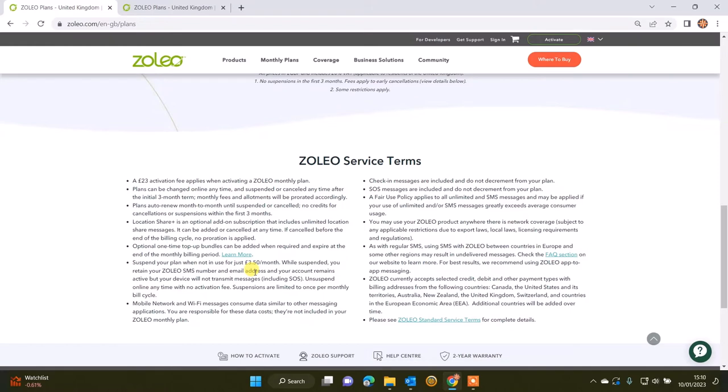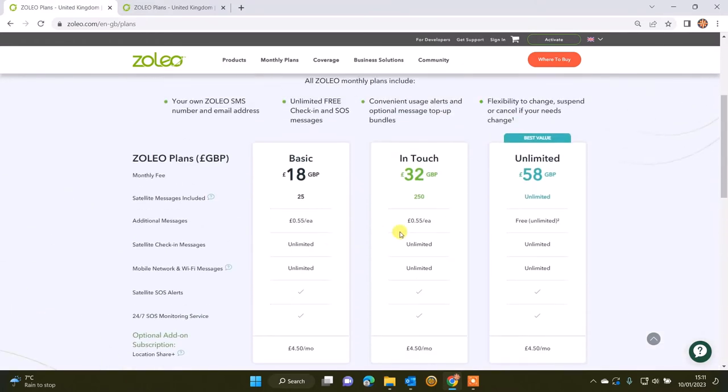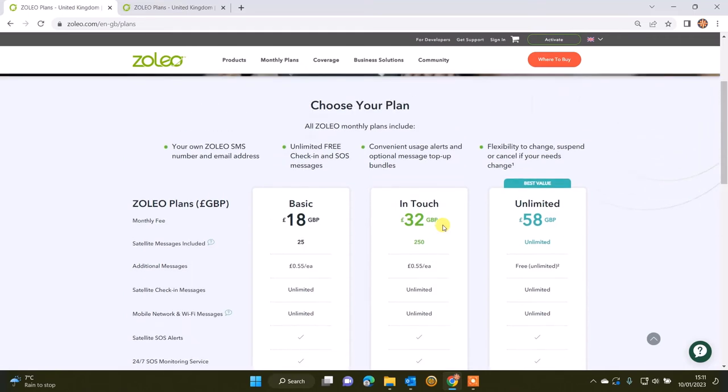While the plan is suspended, of course, you can't use the satellite communication on the device, and you can't use your SOS. You would need to reassign the account, take it out of suspension, sorry. The £3.50 fee is so that you keep the mobile number that is assigned to your device when you first activate it. That's why you're paying that £3.50 a month fee. But when you're using the device, so you sign up the £23, we're just going to take a look at the monthly amounts and what you get for them.